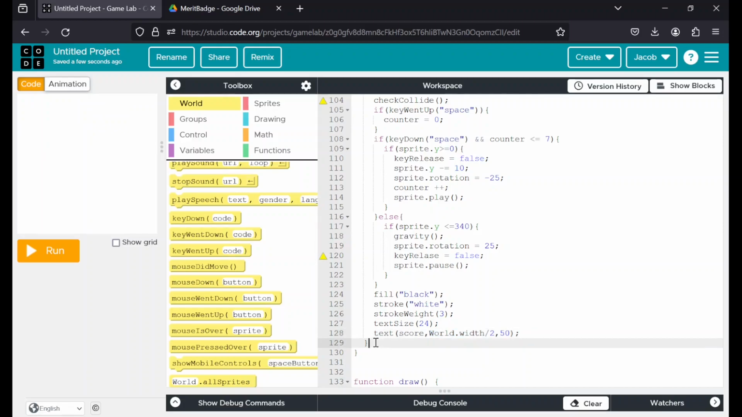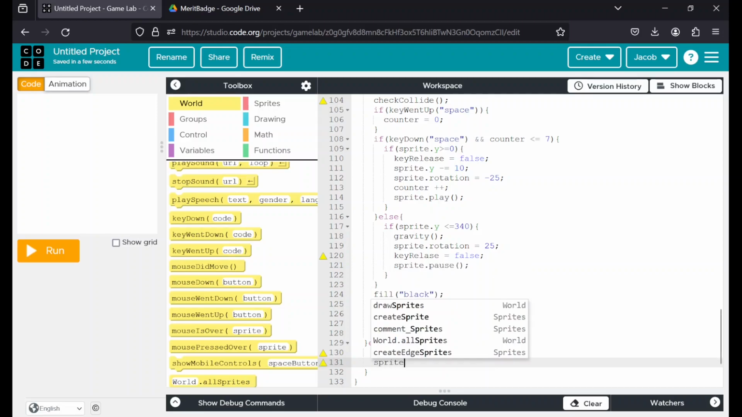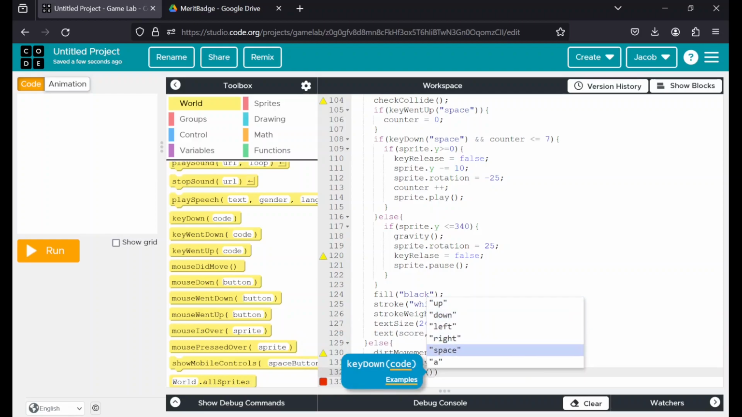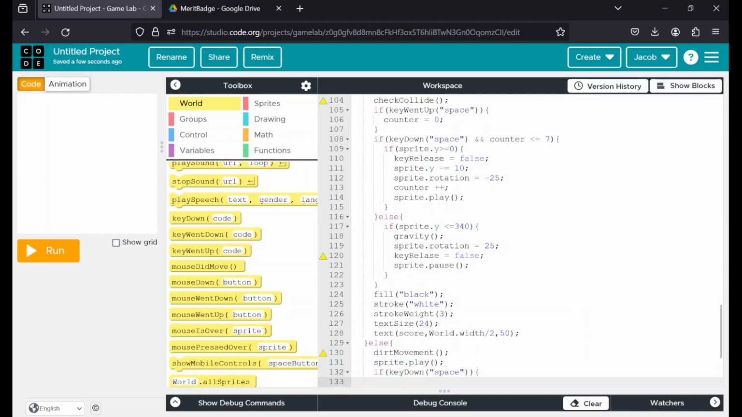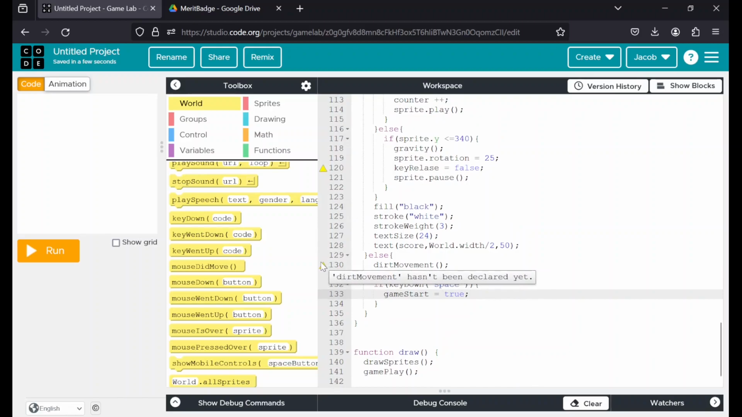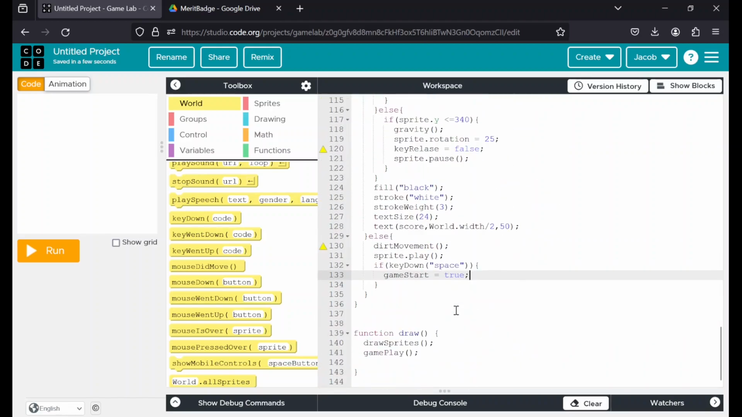Then outside of all of this, we'll say else dirt movement. We'll do sprite.play, and then we'll do if key down is space, we can do game start equals true. From here, we should have our complete gameplay function.